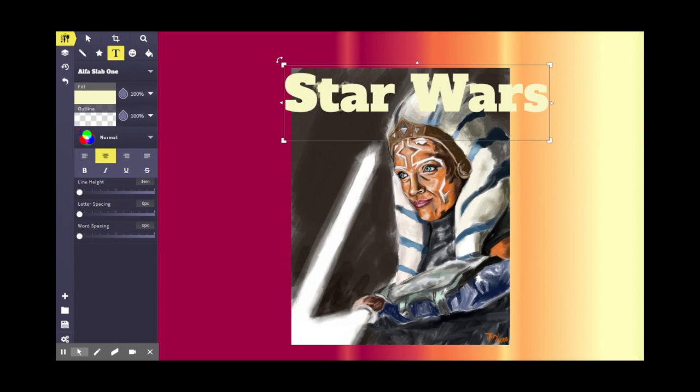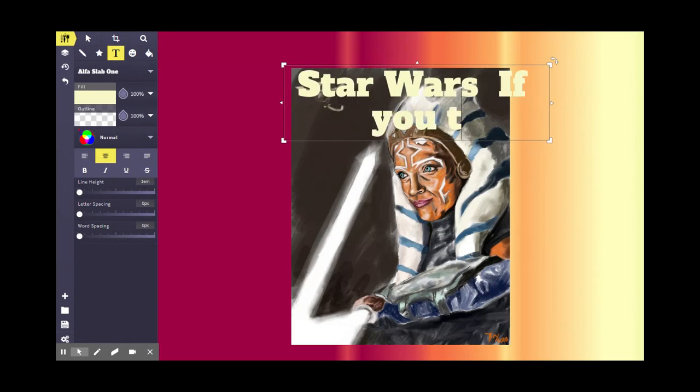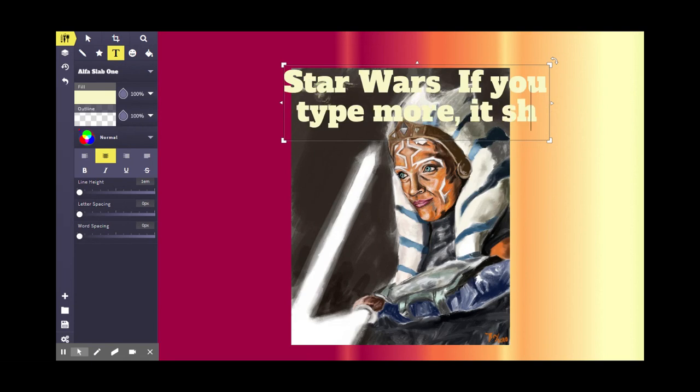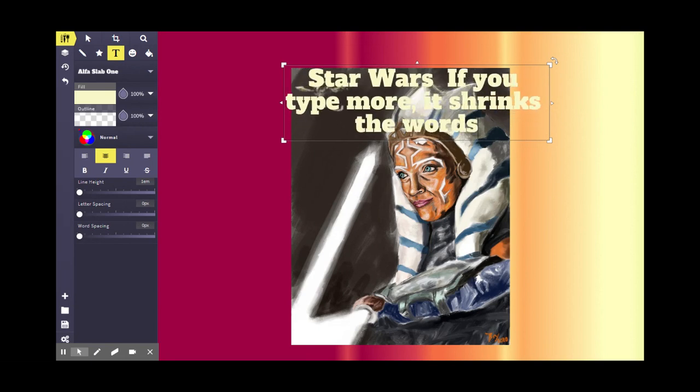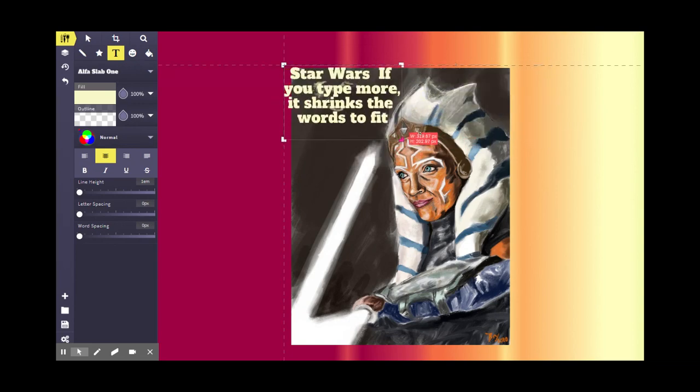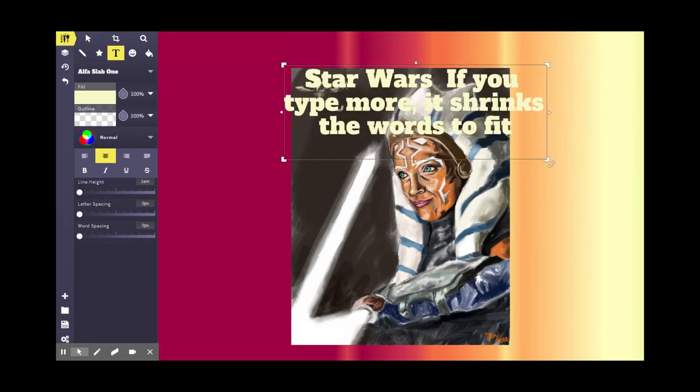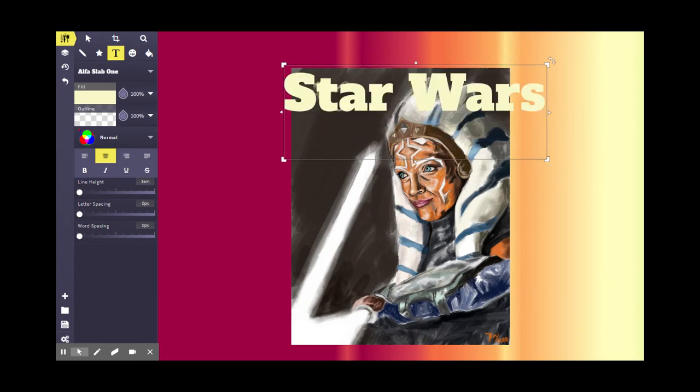It's also a little big, but you'll notice that if you type more, it shrinks the words to fit. See? So you can adjust this to make it smaller, bigger. You can move it around the page. Let's just make this more final.